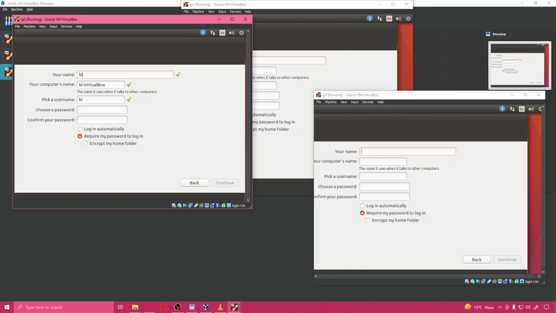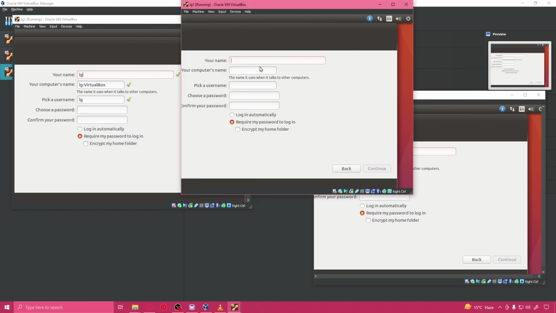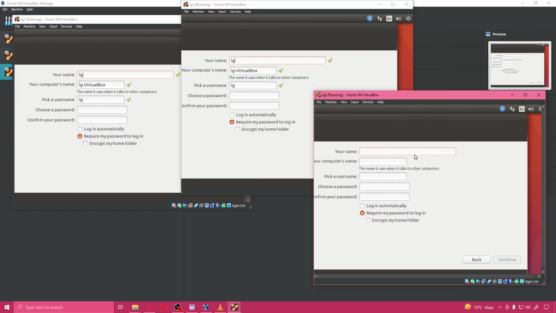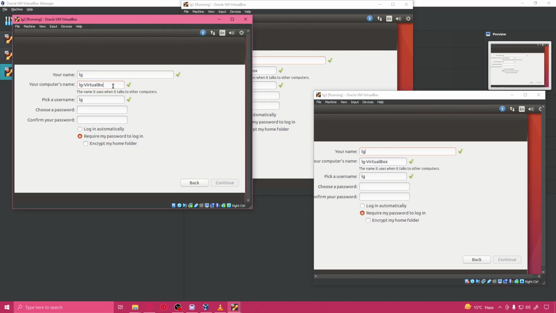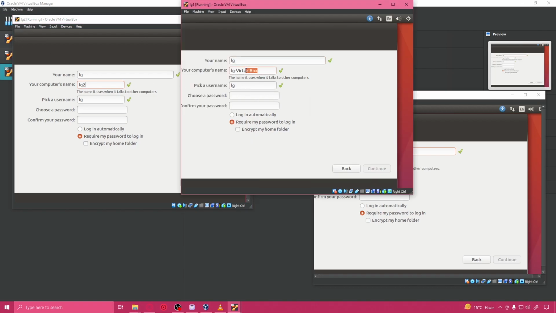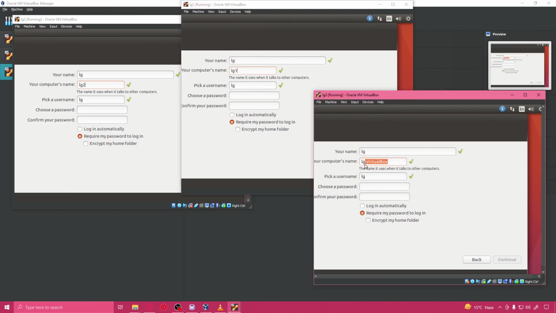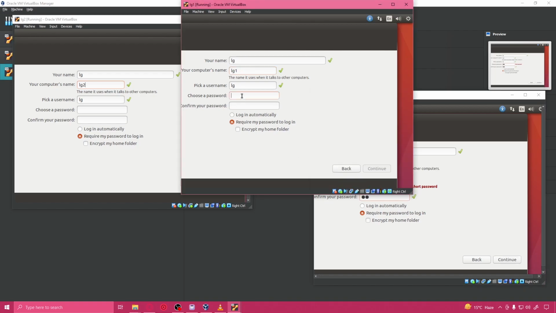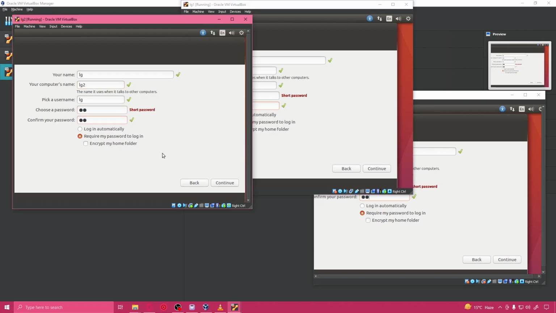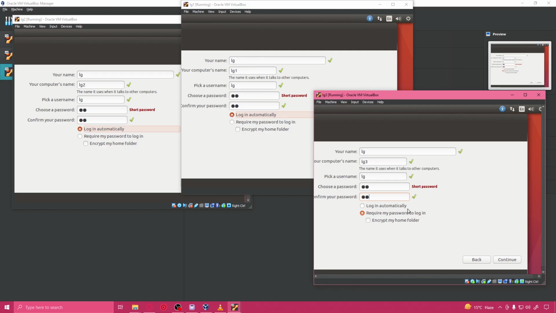Now, our name on all of these can be LG, LG, and LG. And the computer's name, you see we had named this LG2. We can give the same name to this. And up here, it's gonna be LG1. And over here it's gonna be LG3. And just keep the same password on all of these as well, just easier to maintain. And login automatically, login automatically, login automatically.